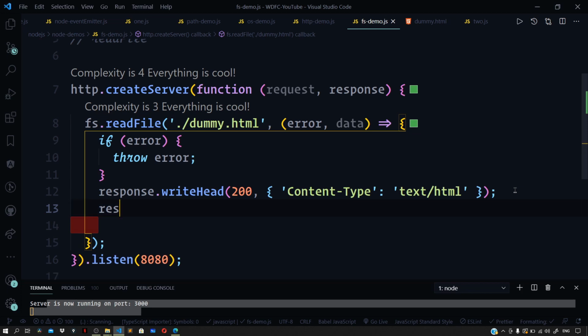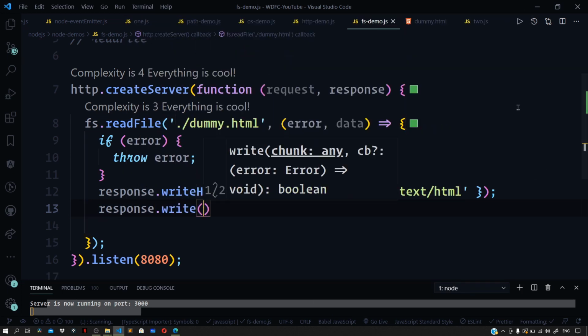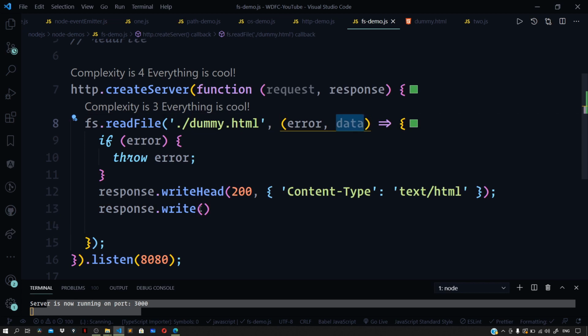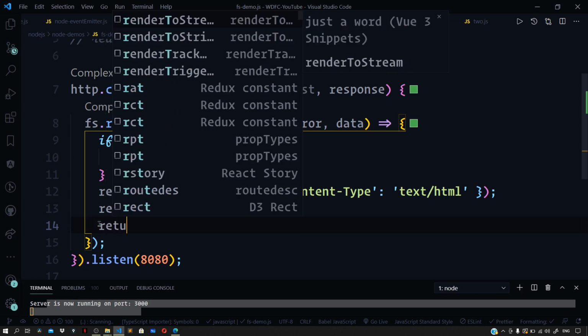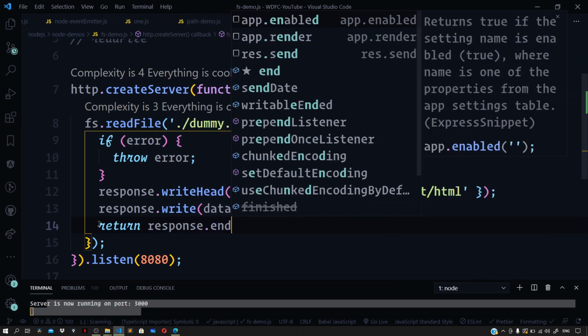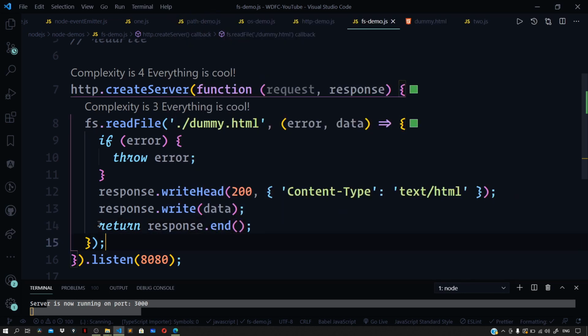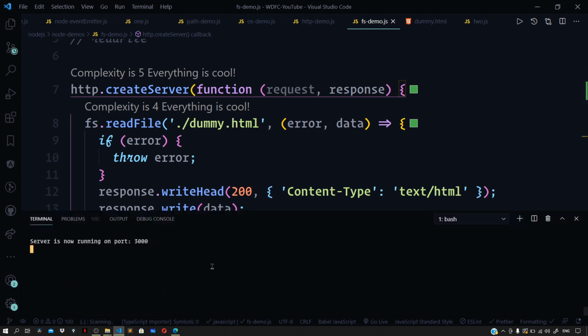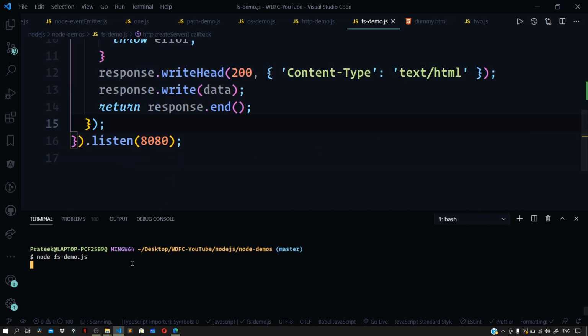So here we can say response.write and pass on the data that we are getting to it, so we can write it to the browser as the response. And lastly, in order to terminate our response, we can make use of the end method on the response object. So return response.end. Like this. Now in order to see the code in action, head over to the terminal and let us kill the server that we had earlier started and run the command node fs-demo.js. Press enter.